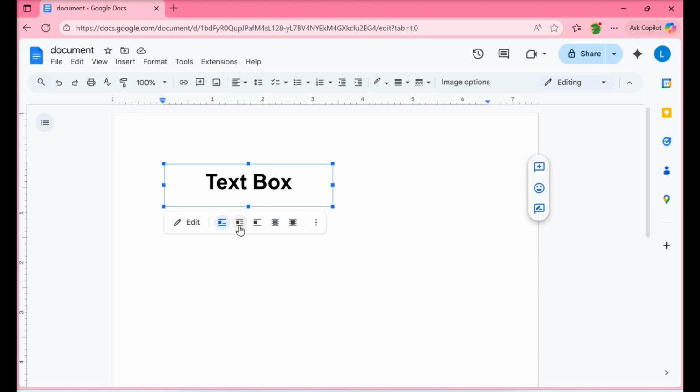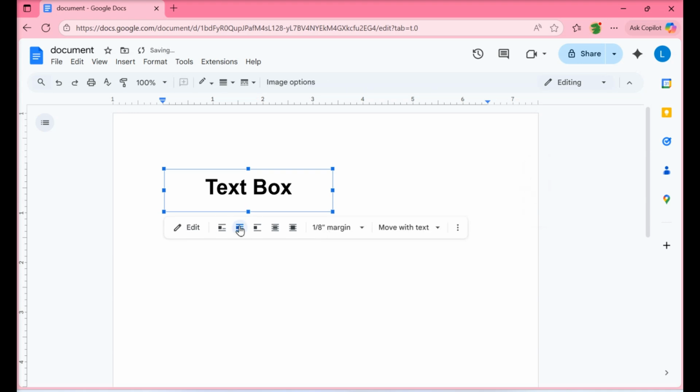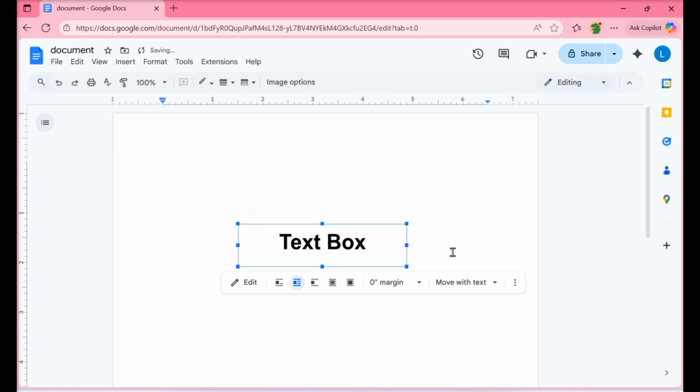Click the wrap or break text icons. These settings will make your box movable. Set a 0-inch margin. Click 1/8 inch margin to see a drop-down and select 0 inches. You can change the size of the text box by dragging and dropping a corner or edge.